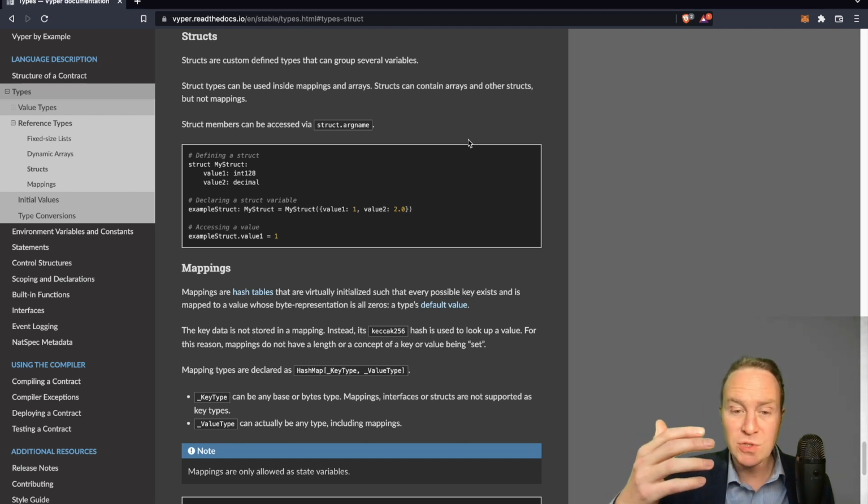But you can have your structure contain other structures, allowing you to build these kind of rich nested objects. So there's a lot you can do with structures. There's an analogy in Solidity to this. So it's a pretty commonly well-known property of smart contracts.